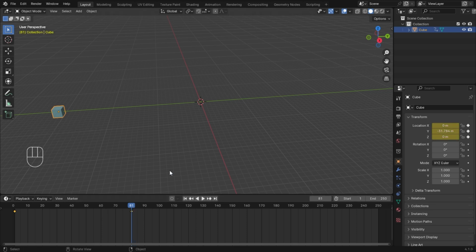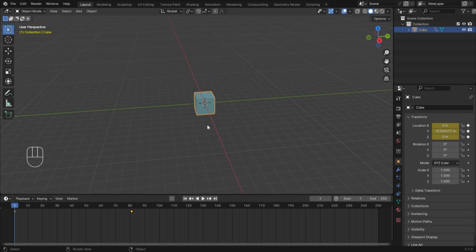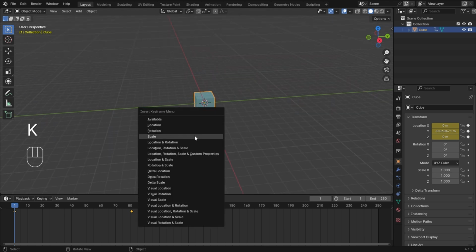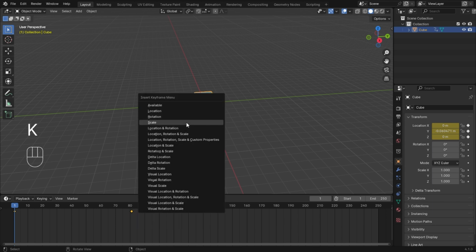So what I want to do, let me go back to the beginning. I'll add a keyframe for scale. And there are other options here. You could add a keyframe for location and scale. You could add a keyframe for rotation and scale. So I'm just keeping it very simplified. So what I'm going to do is add a keyframe for scale.